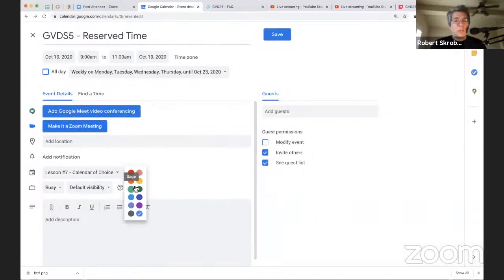Sometimes I like a different color than blue. Let's go yellow. Actually, let's go tan. Let's go flamingo. And reserved time for GVDS-5. There you go. So that's there, and we're just going to leave everything the way it is.